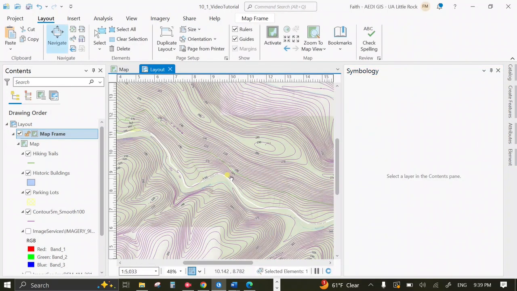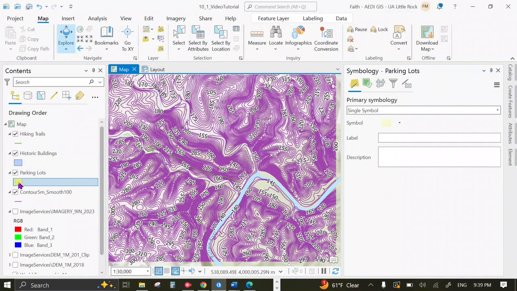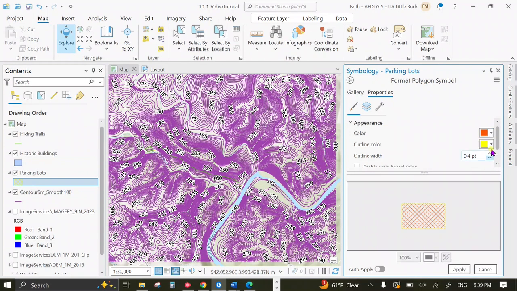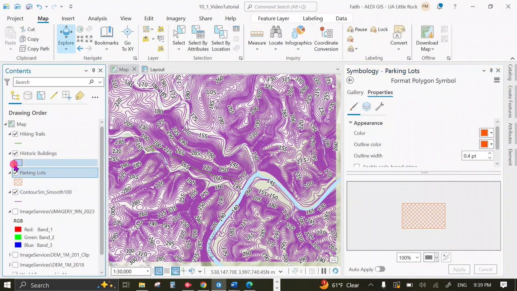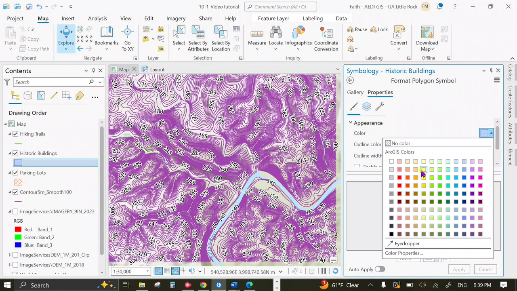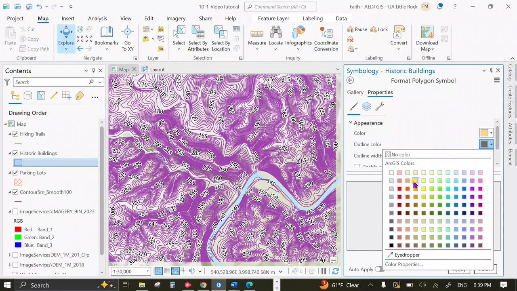We can go to the layout and see if that's easier to see. If it is not, I'll just do my basic hatch color I usually choose. And then let's change our buildings to a brighter color. Maybe a bright orange.